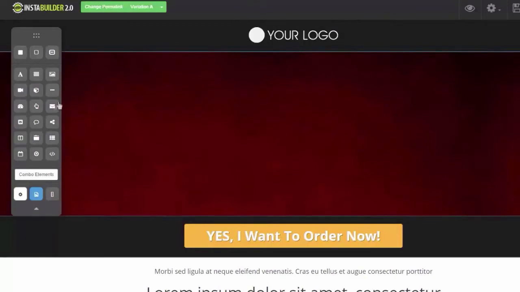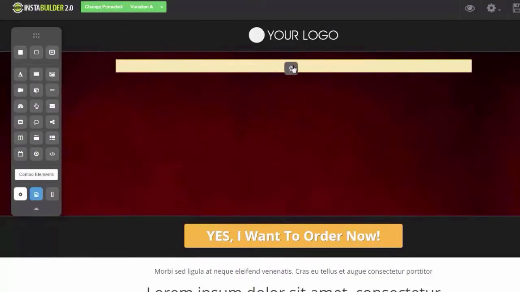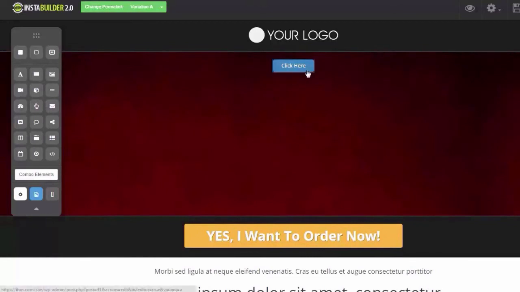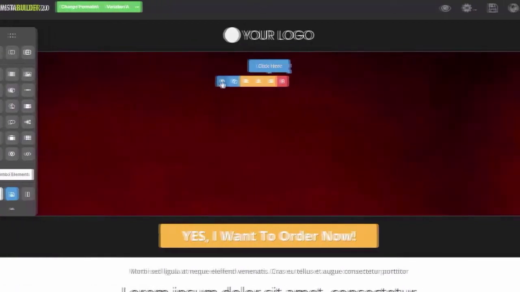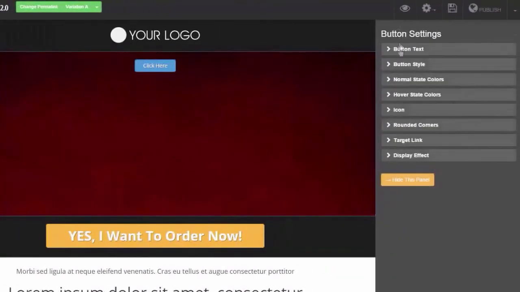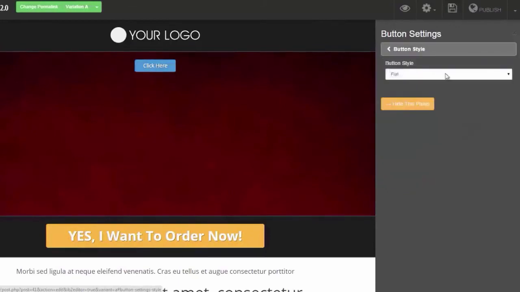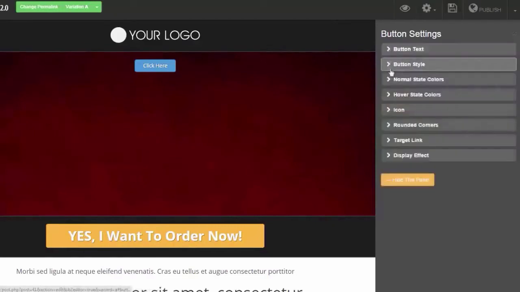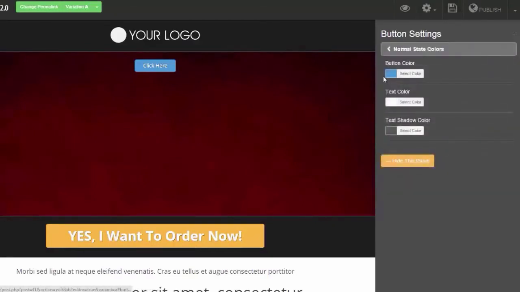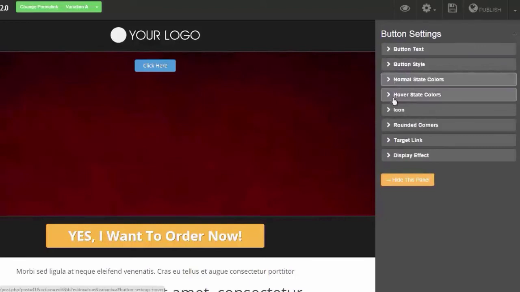So what I'm going to do is I'm going to go ahead and drag in a button element. Here is my button. I'm going to click this. I'm going to come over here to my settings. 1, 2, 3. Here are our options over here. Now, obviously, we have full control over how this button is going to look. We can change the button text. We can change the button style. Do we want a flat button? Do we want a glossy button? A lot of options available to you. If we want to change all the colors, we can do that. Everything you would come to expect.